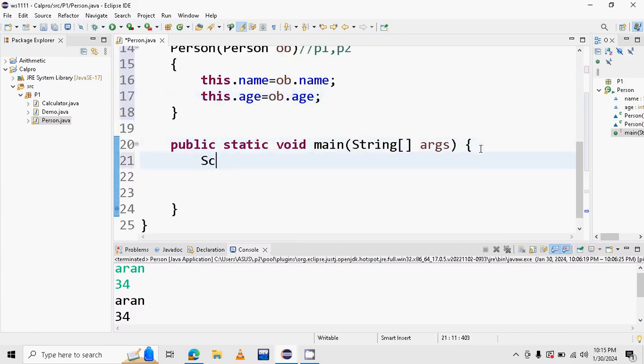So here I am going to create a scanner object. Why? Because I need to get the parameters from the user itself.